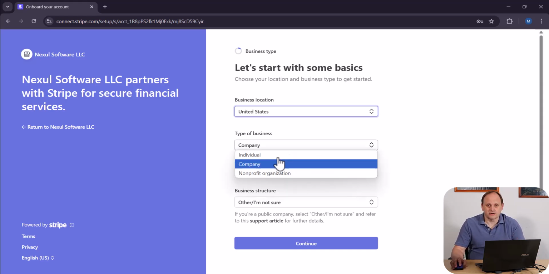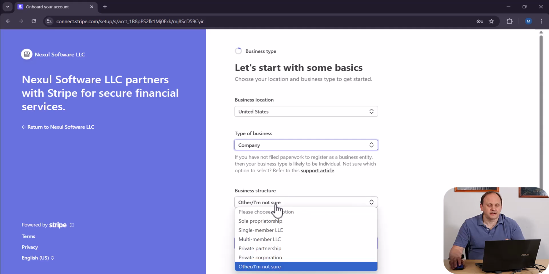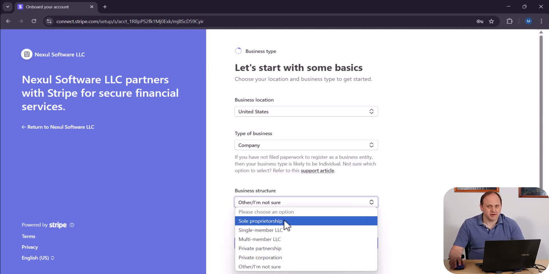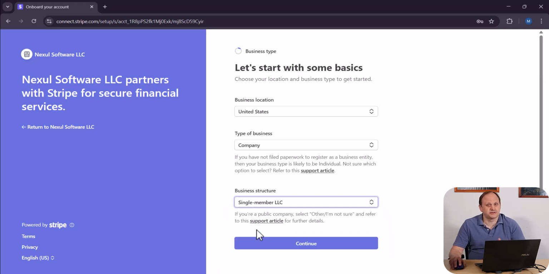They do have a support article here. I would read that to determine which is really the right one for you. But if you have registered an LLC or a corporation with your Secretary of State in your state, then you do want to pick company. All right, and on business structure, if you are an individual or otherwise, sole proprietorship would be the closest. If you did register with the state, you'll want to pick the one that you actually registered for with the state. And I'm going to continue. Read their support article on what is the right one for your situation.